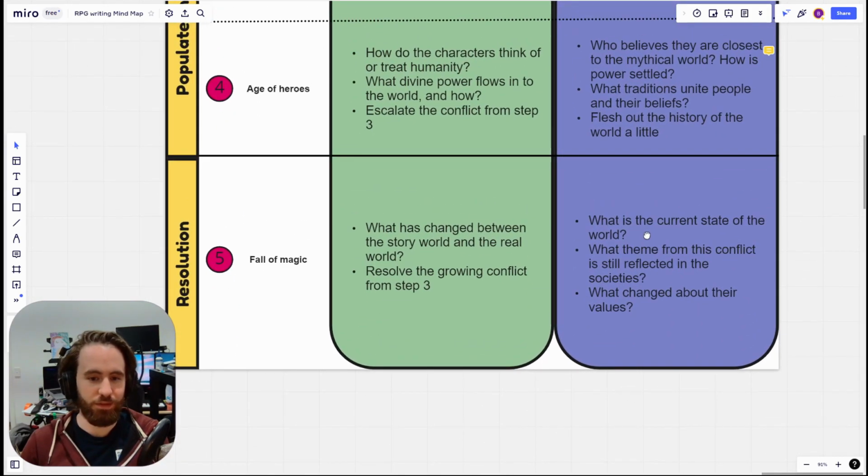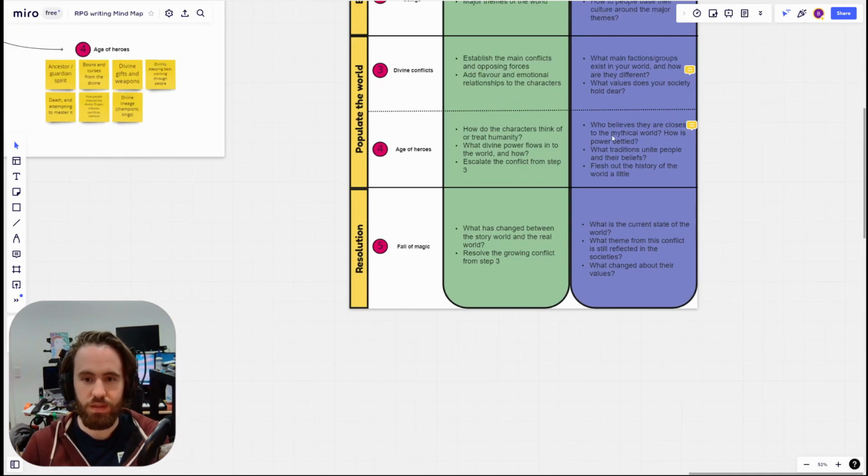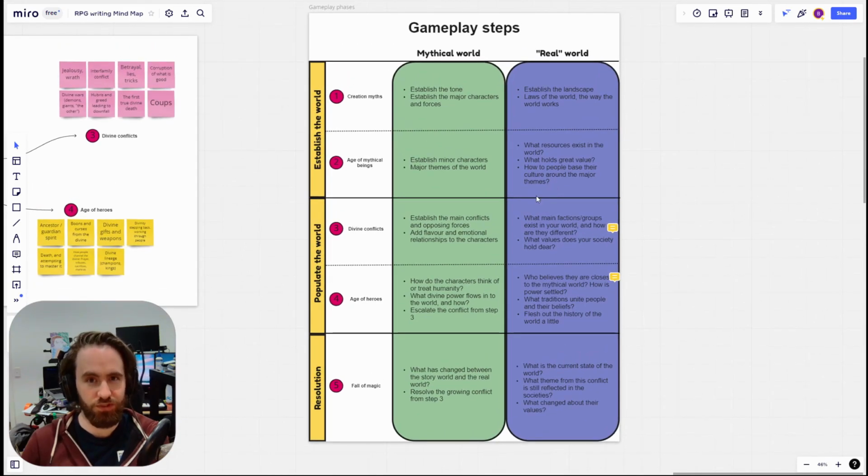And then with Fall of Magic, at the end, why are things different? What has changed? How does this resolve all the conflict that's grown? And where does this start as a conflict? How does this establish the current setting for the real world? So it's almost like 2 parallel streams that build off each other over time. This mythical world is almost telling its own story in and of itself.